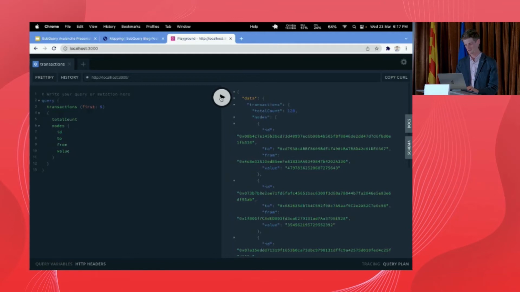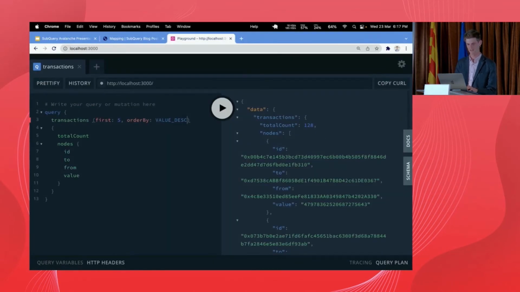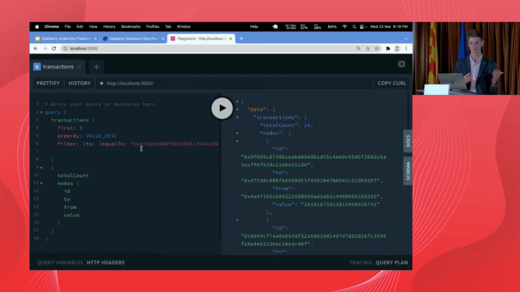I can add filters, so I can say, give me all transactions from or to this account. Let's say filter to is equal to this account, and that will get me a list of all transactions to that address, of which there are 28. So yeah, very simple. If you want to use a wallet and show the history of all your transactions, or the interactions with a smart contract, here's a data point for you or data source for you, right?